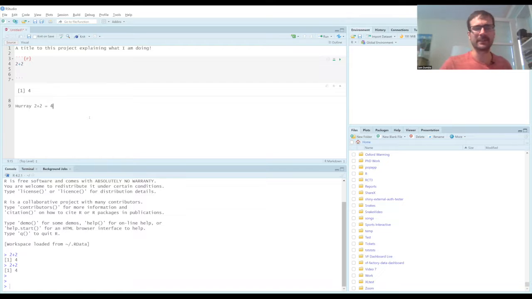It's a really good idea as you are working in a script file, probably doing something more complicated than 2 plus 2, to make notes as you're going through, explaining what you're doing, why you're doing it, and in case you're encountering difficulties or surprises along the way. Writing these notes to yourself as you are creating this file is so useful for when you pick it up in a few months' time or a few years' time and you're trying to remember what on earth was I doing with this particular project.